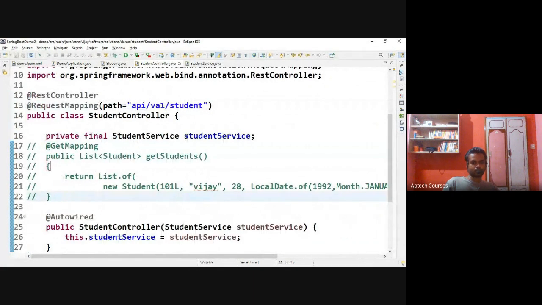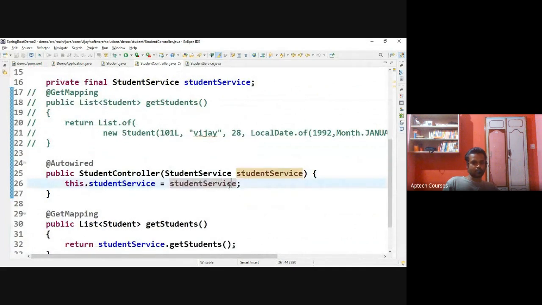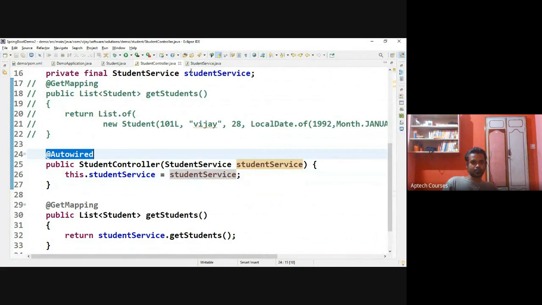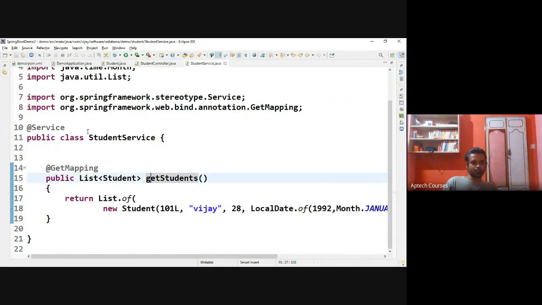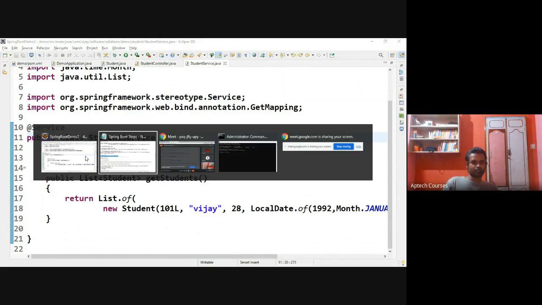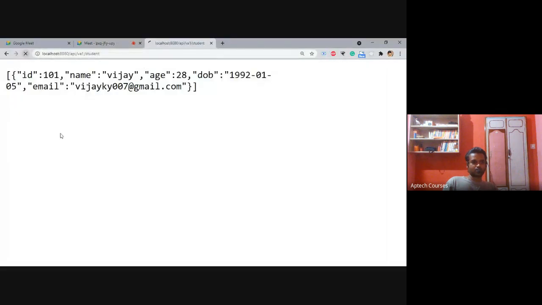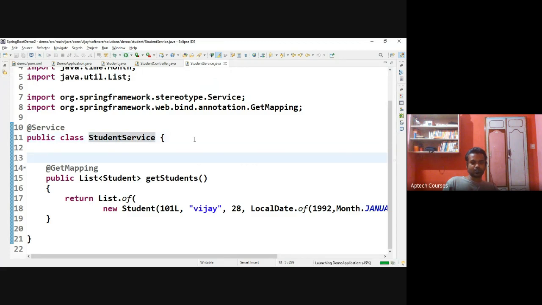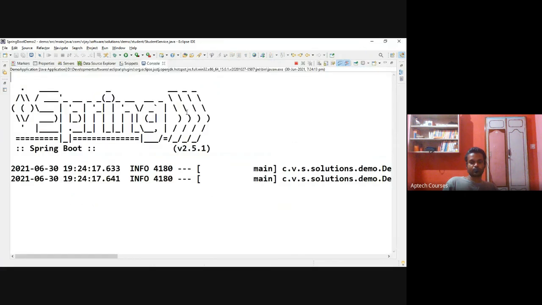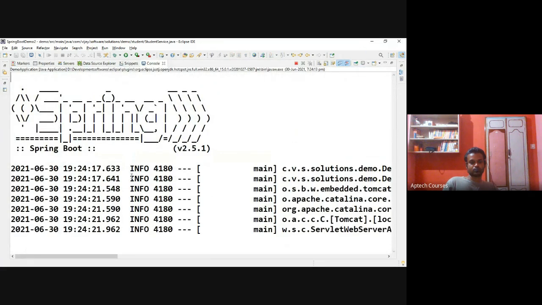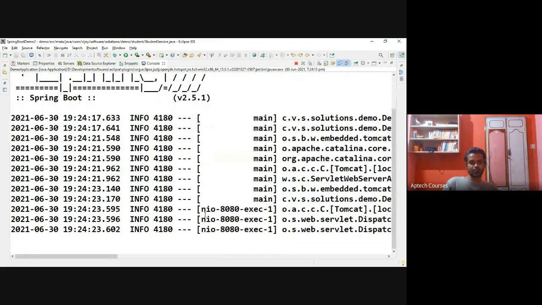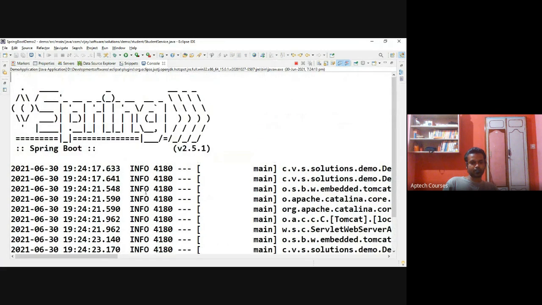Then everything is fine now. We are keeping the annotation @Autowired, then we are keeping this @Service. Then refresh. What are we getting? I did not start the server. Let me start the server. Let me start this application. We should not get any error. We are not getting any error now.